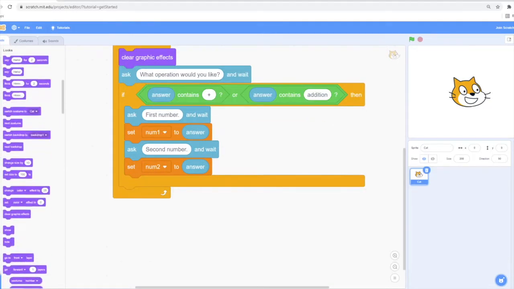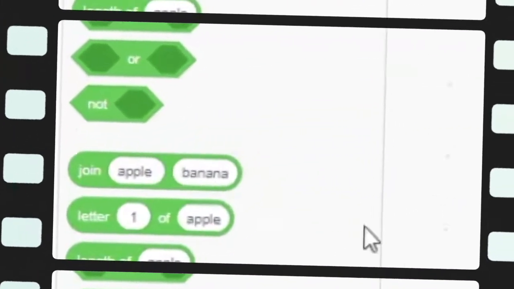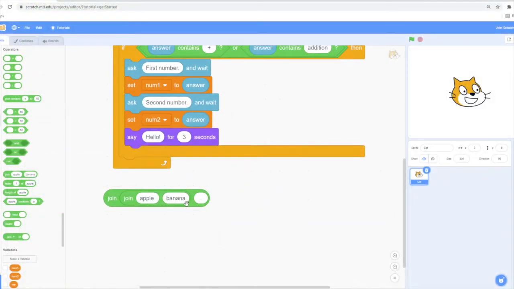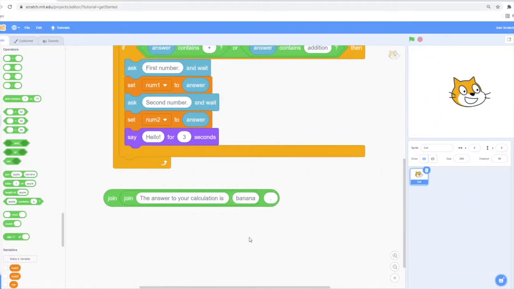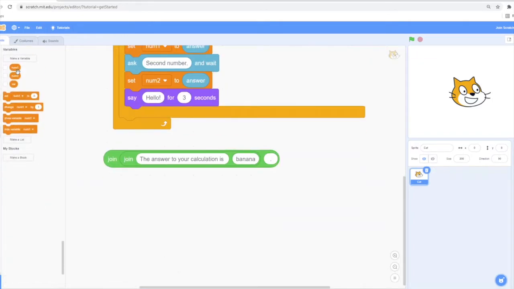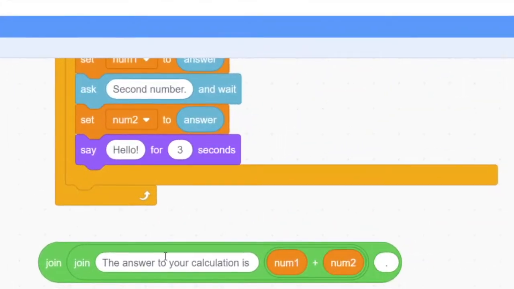Then after that, we're going to go into the looks section and get a say block. So we're going to get a say blank for 2 seconds. We can actually adjust this, so let's say for 3 seconds. And then we're going to get 2 join statements. So we're going to get a join and join, right? So we're going to have a period in the end. And then after that, we're going to say, the answer to your calculation is. So we're going to have an extra space so that it doesn't combine and run into each other. And then after that, we're going to get num1 plus num2. So since this is addition, we're going to get a plus sign and then put num1 plus num2.